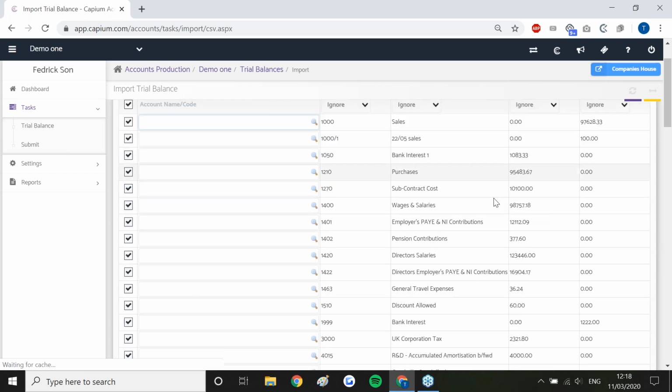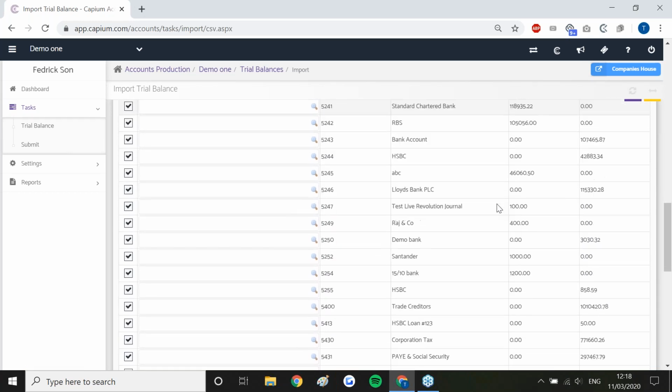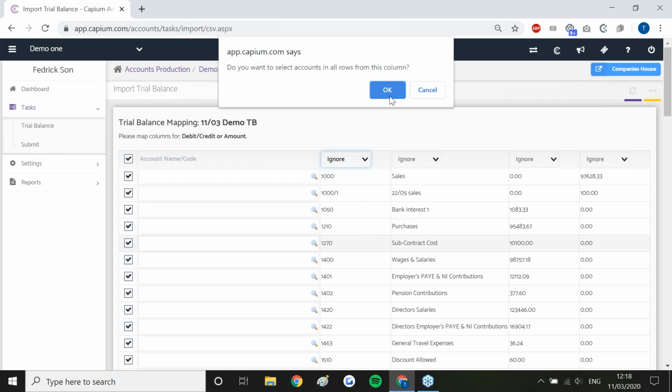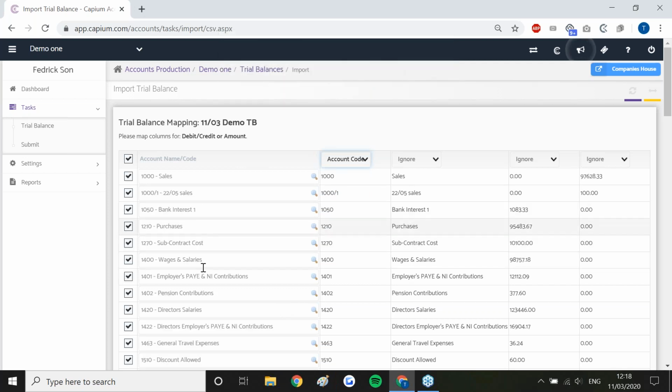Now, based on my trial balance, it has pulled in those transactions, as you can see. You may be wondering, something looks missing. That would be obviously the account name. What we need to do is under the column for the account code, just select account code. And what it will do is automatically detect the account codes based on Capium's chart of accounts and populate it on the left-hand side, as you can see.